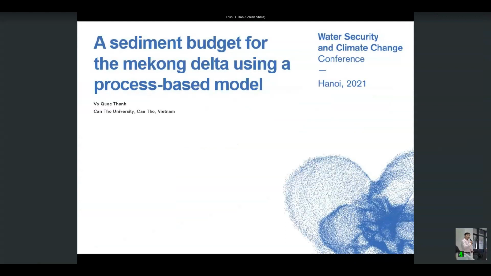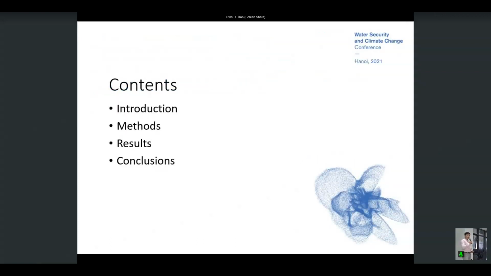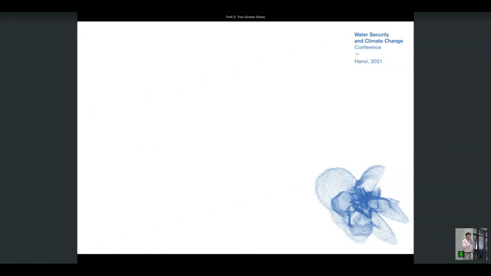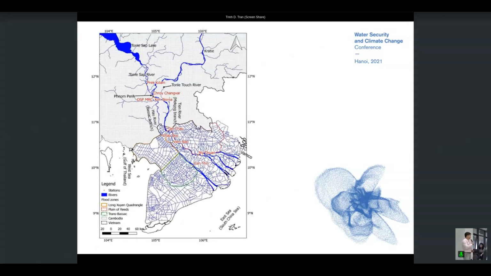Okay. I'm going to present research on regional sediment management in the Mekong Delta. So the title is here. Actually, my presentation contains 4 sections: introduction, method, results, and conclusion. When you hear the presentations from Tu and Min, you can understand the general condition of the Mekong Delta.